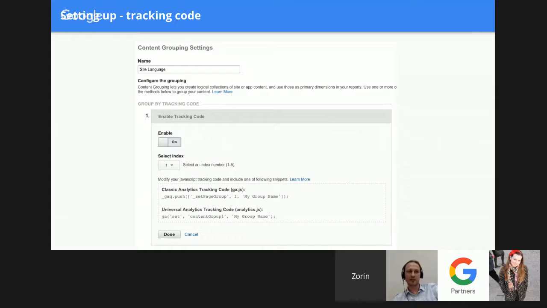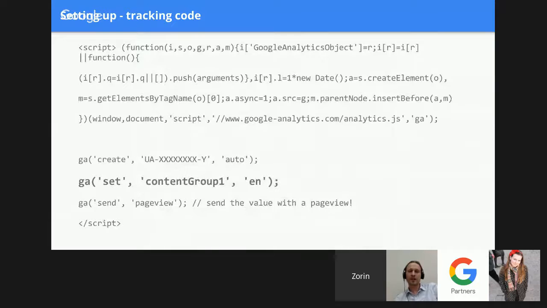But Classic Analytics is going to be deprecated soon, so even if you have Classic Analytics implemented, just migrate to Universal and do everything with Universal. With Google Tag Manager, it's even easier, but we'll do that probably in autumn this year or something like that.